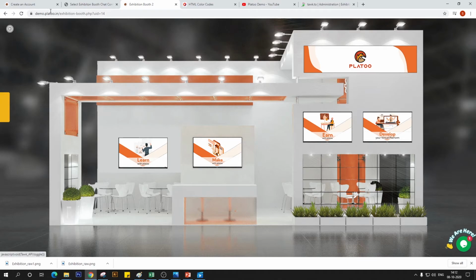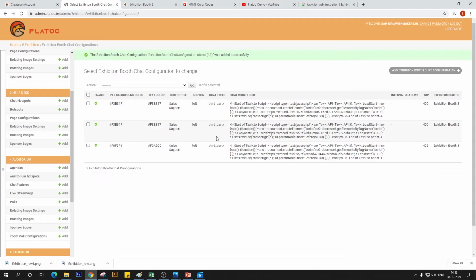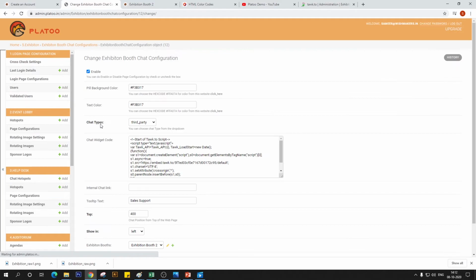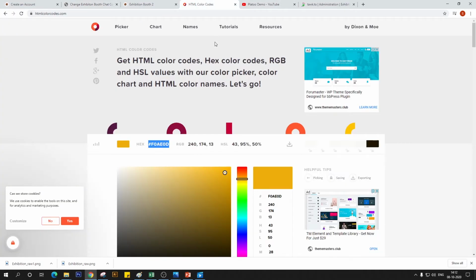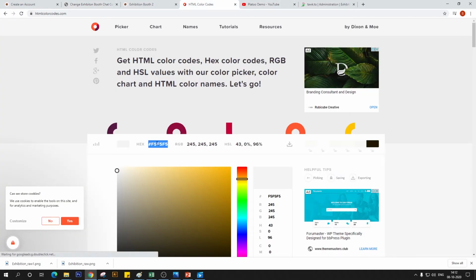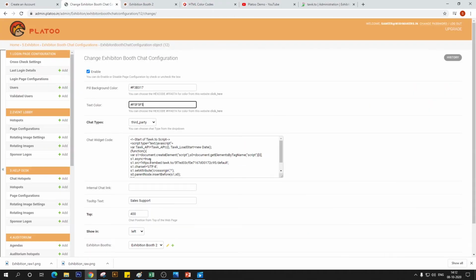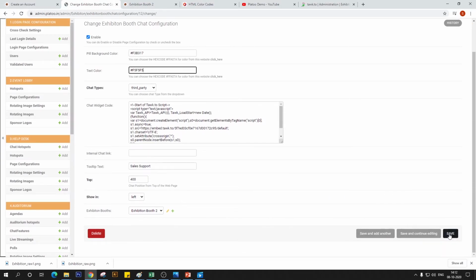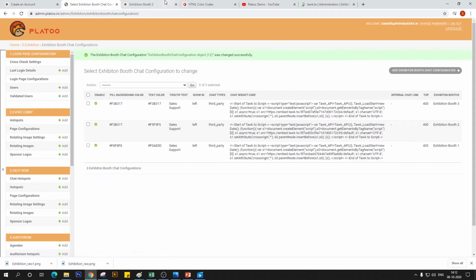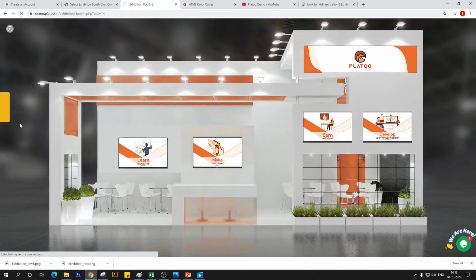So I'm going to change the tooltip text color here for my exhibition booth 2, which is this value here. I think we've selected the same color for both of them. So we're just going to quickly select a shade of white here, copy that, paste it here, and save that. That should take care of that particular button. So yeah, there you go.